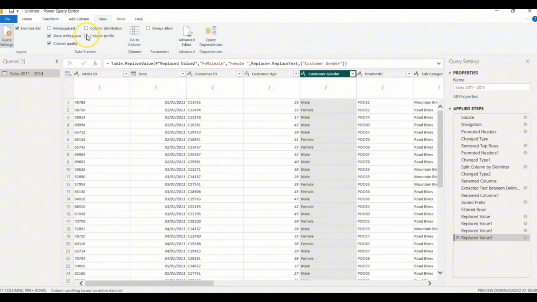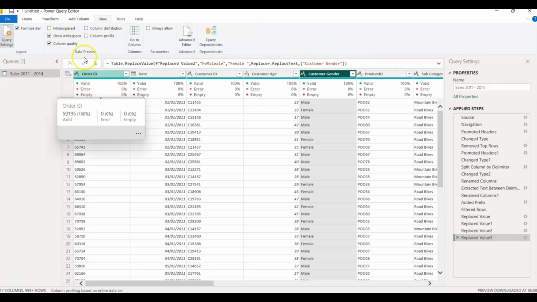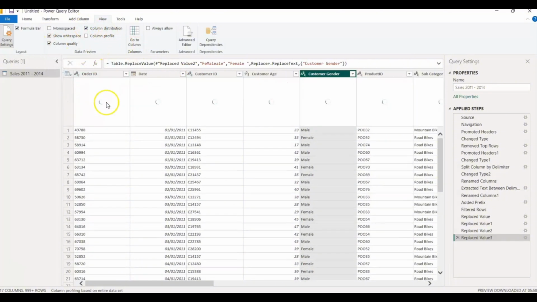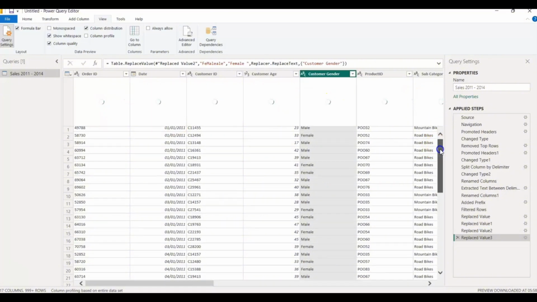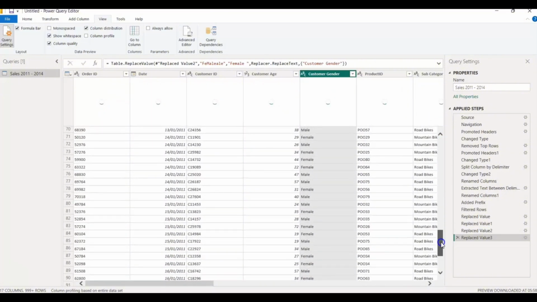Although I've showed us how you can profile or check the quality of your data, which you come here to your view tab and check the column quality box and you get to see it. So let's look at column distribution. This will just give you a visual representation of how or what your data looks like in every one of the columns. So you would see that now it's trying to load it in.